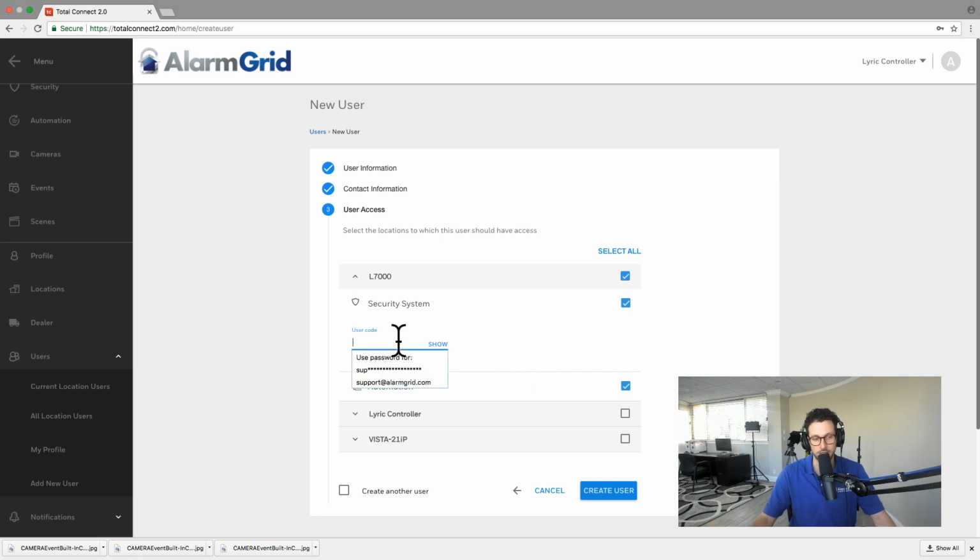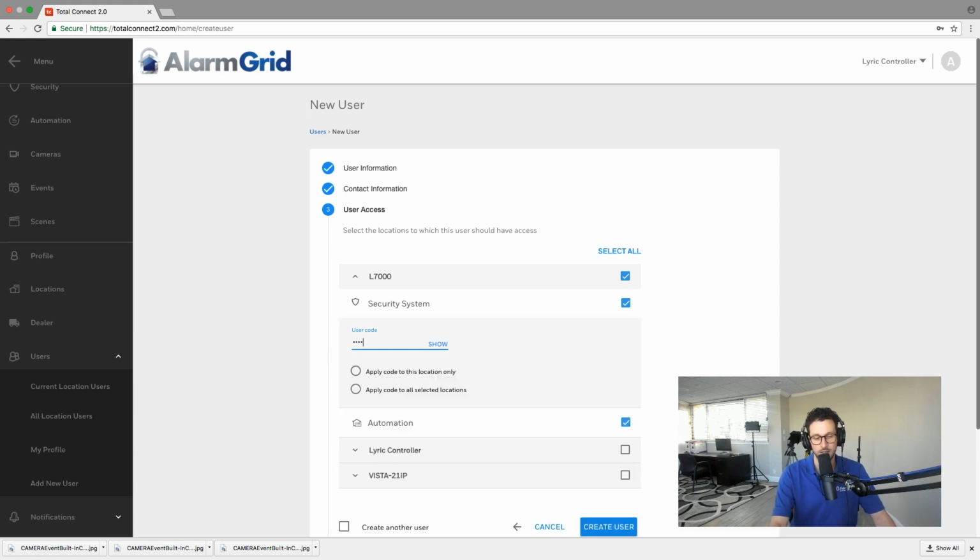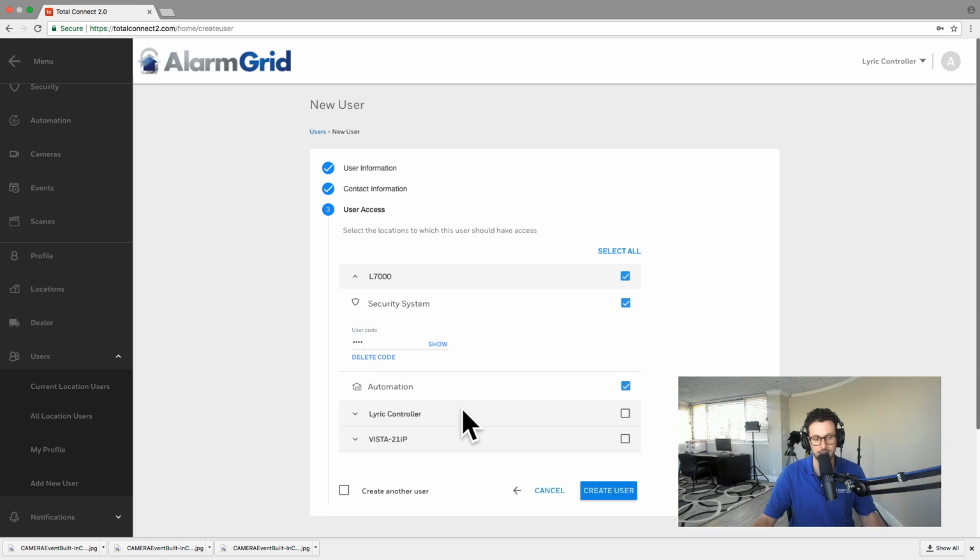This is where you would map in the code. So you'd want to put in a new unique code, type that right in. And then once that's typed in, you can apply this code to this location only or do it to all locations. Now, if this was a user that you wanted to set up and have access to multiple locations, you could. In this case, we'll just do this location.